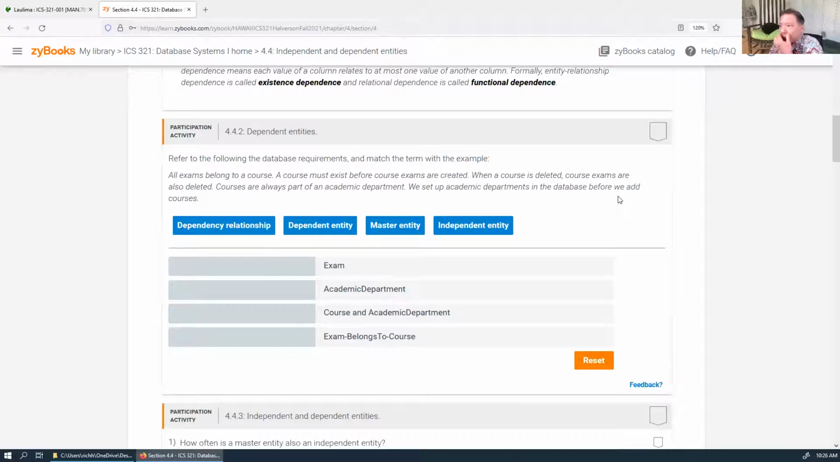So here, let's see. Okay, so all exams belong to a course. A course must exist before course exams are created. Obviously, when a course is deleted, the course exams are also deleted. Courses are always part of an academic department. We set up academic departments in the database before we had courses. Okay.